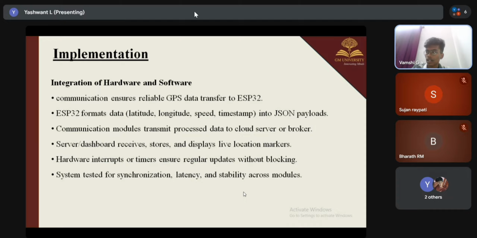The GPS data is transmitted to the ESP32 using serial communication, and the ESP32 formats the data like a JSON payload, and the communication module transmits that processed data to the main server or the broker.